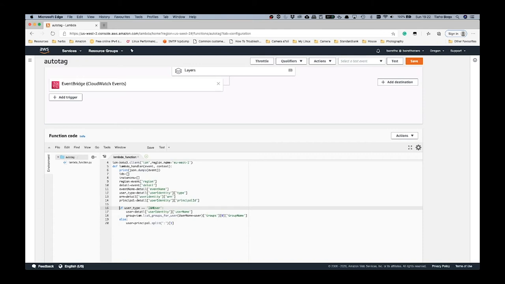So that's why my code there, under principal there, I split, because I've noticed that the principal, if we've got principal, then colon, then the user. So that's why I'm splitting and making sure that I'm getting only the user. And then the if statement says that if the user type is IAMUser, then I can just easily get my username.